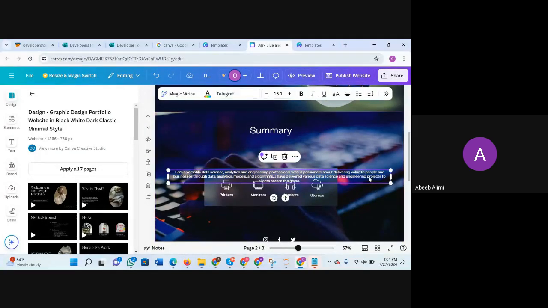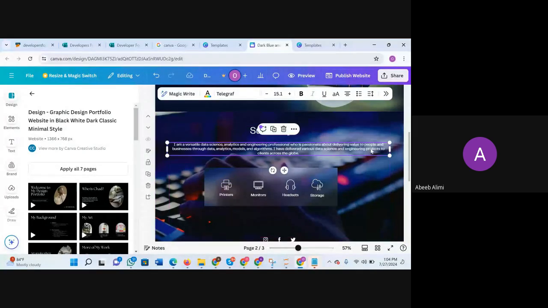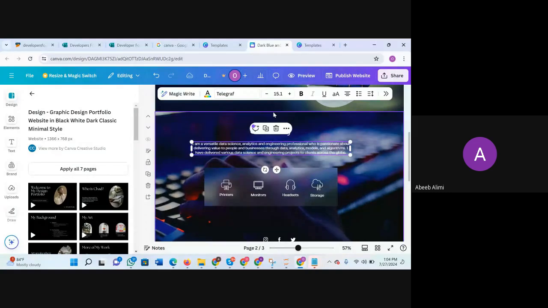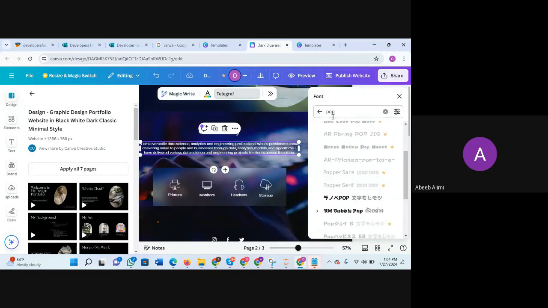The major reason why I selected it is so that we can all look at this together. This is how it looks when you just input it here. What I want is my professional summary to be here. Like I said, can someone remind me of the name of my favorite font again? Poppins, thank you. So let's click on Poppins here.